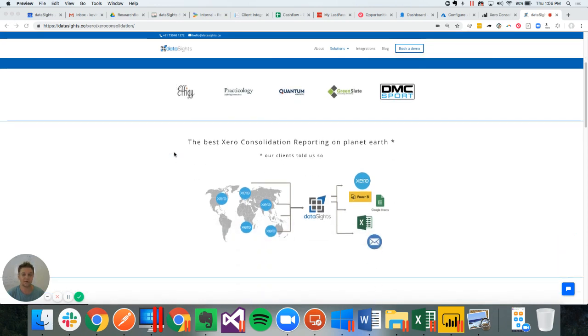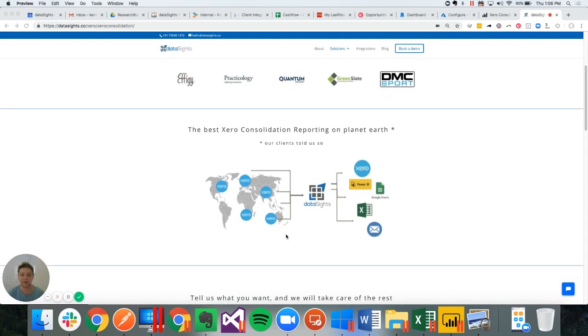I think 150 Xero files is our biggest consolidation to date. And essentially the way it works is that we don't use a particular tool. We use our services to pull your data from your Xero files. And if your budgets live outside of Xero, we can pull those in from Google Sheets or Excel Online or have them hard-coded in the database. And we pull your data into a cloud database.